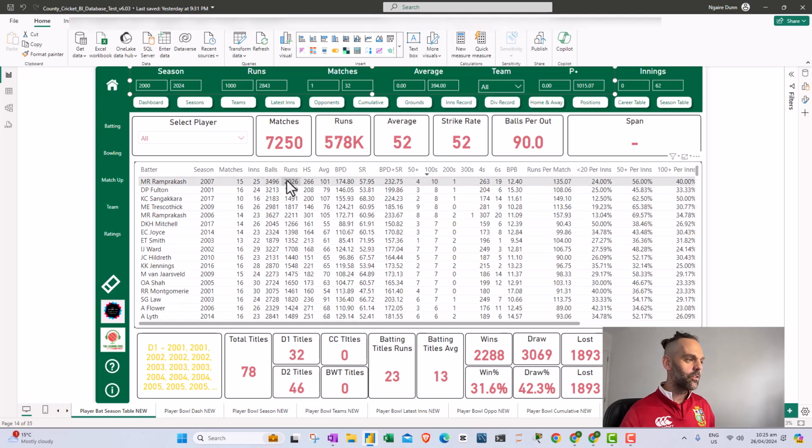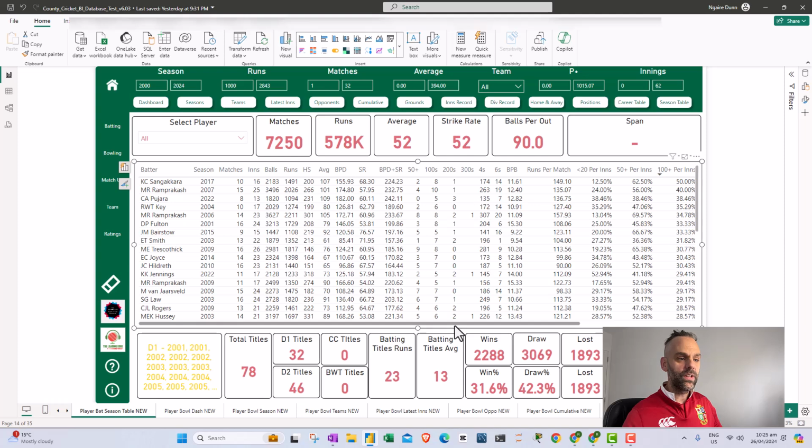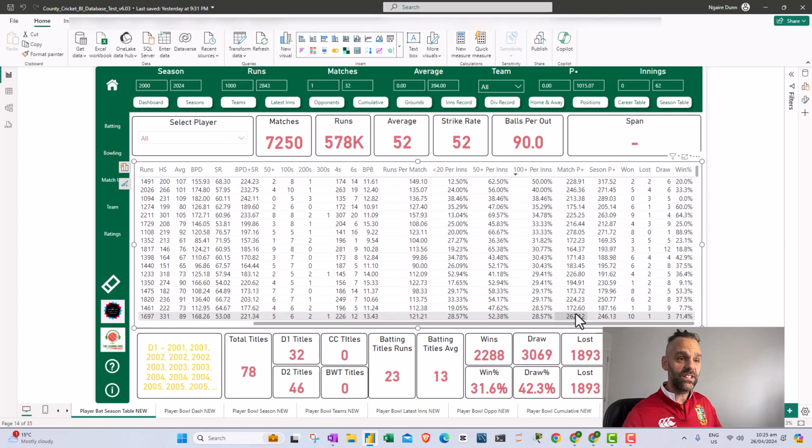scored 10. Or David Fulton sneaking in there in 2001 scoring 8 centuries. The fact that Ramps went and scored 157 runs per match. Also Nick Knight gets in there as well. Or that during 2017 Sangakkara, 10 matches, 16 innings, 50% of his innings that he batted were 100. Quite incredible. It shows you the breakdown, match performance plus, season performance plus again, and win, loss, draw record.